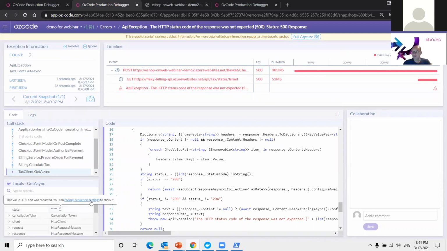Now, OzCode uses role-based access security. So I'm currently logged in as an administrator to the system. That's why I get this message. If I was not an administrator, I would just get a message saying this value is redacted. And if you would like, you can contact your administrator if you think that's wrong.